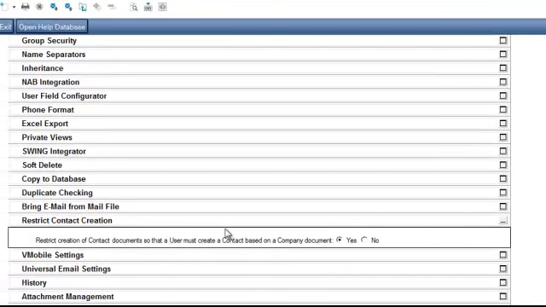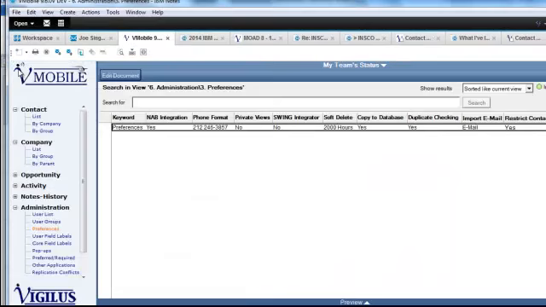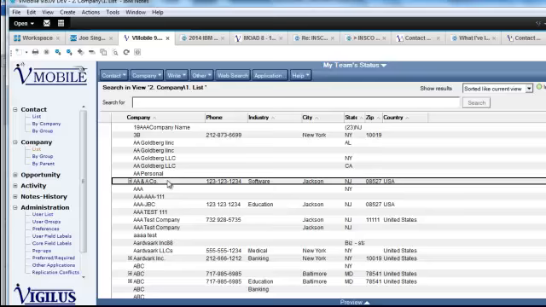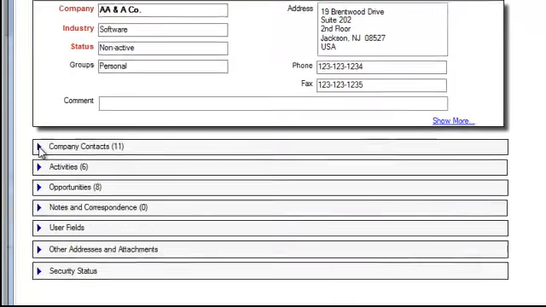There are some things that you can do programmatically within the VMobile CRM application. The first is you can restrict contact creation so that you can only create a contact that has been based off of a company document. Why is that important? It's important because most of all, it's a time saver. If you create a contact based off of a company document, it will inherit specific data from that company document so that your users won't have to fill in that data. It saves them time. It will also automatically link that contact to a company.